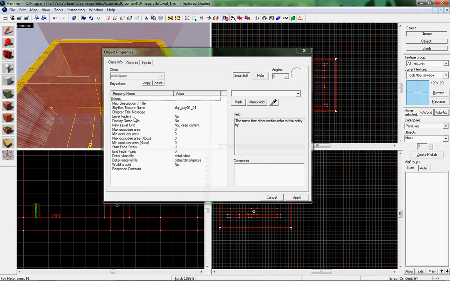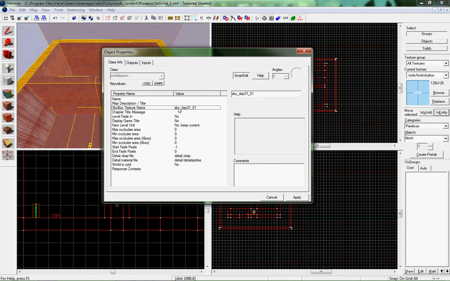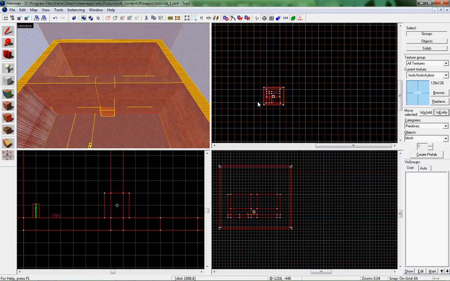So you go over here to map properties. See sky underscore day 01 underscore 01. Now you'll see the RTD and UP, those are different directions. Don't mess with those. If you want to copy a skybox name, just ignore that and get everything before that. So by default, that's the same skybox this is using. You can also set the name of your map and whatnot. I would suggest you do that so people know what they're playing.